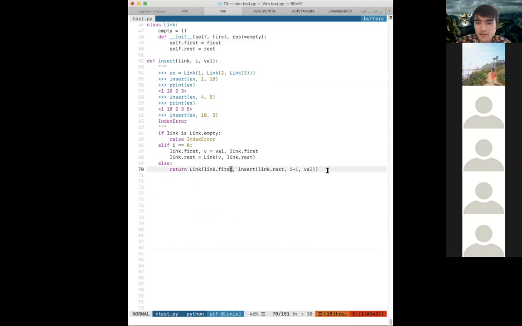Okay, and if you're done figuring out the mutative case, try and write it where you keep this return statement and then change something to make it non-mutative. So you return a new linked list, just for linked list practice.